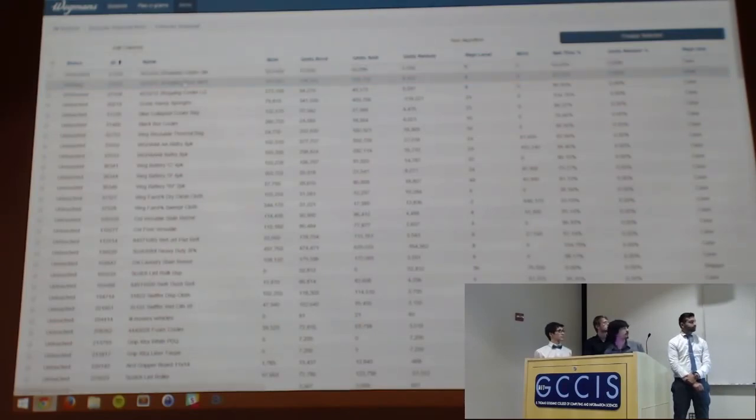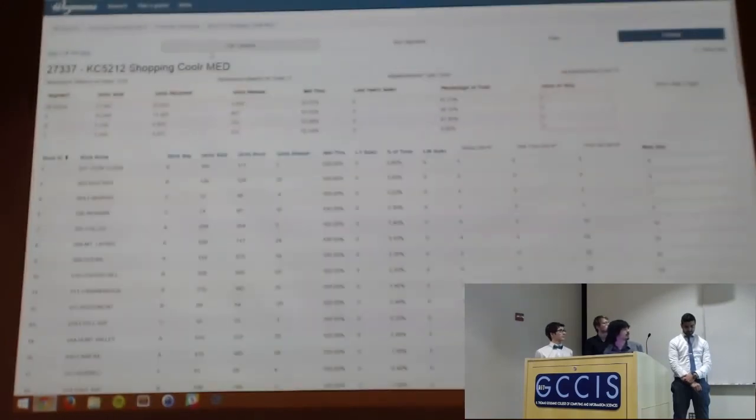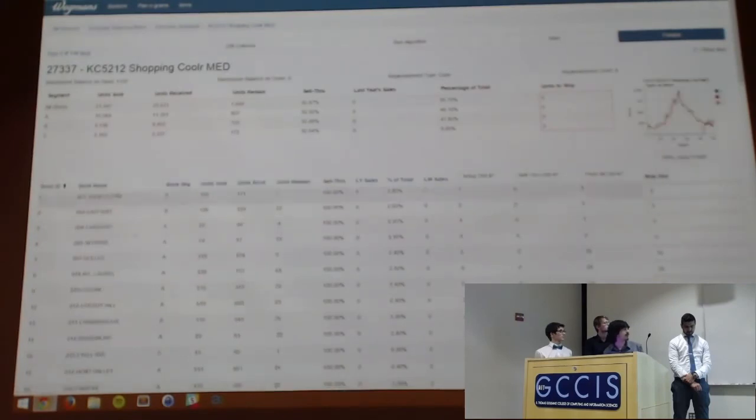From this here, we can drill down more granularly into one item. And this will give us the distribution information for each of the stores here. So this is a list of all of the Wegmans stores.